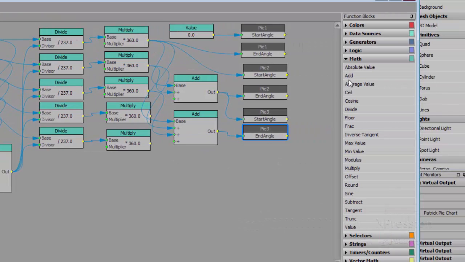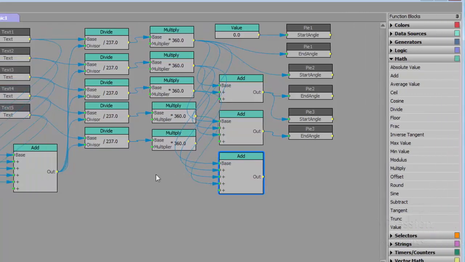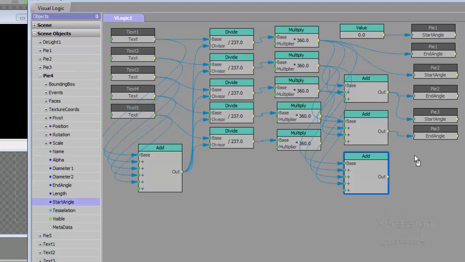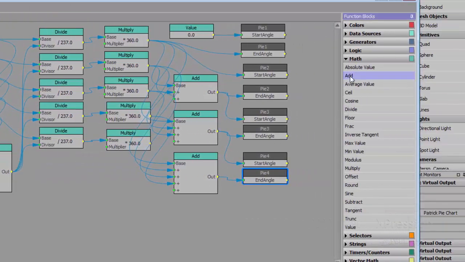I'm going to bring out another add block, and I'm going to drag the connectors for 1, 2, 3, and 4. I need the pie start and end. Start angle for number 4. And the end point there, the start point here. And now we're to the last add block, and this is all going to start to take shape, and you'll see all this work out here.